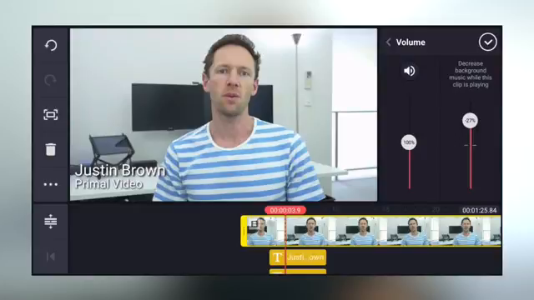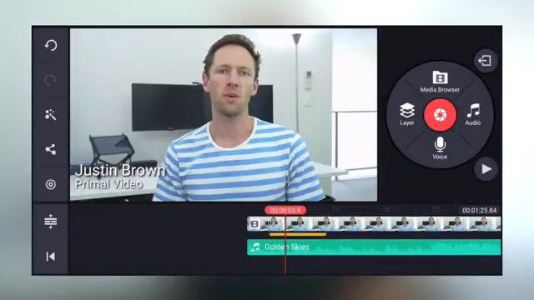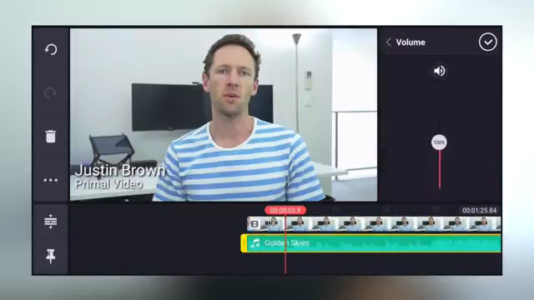So we'll leave these as default and we'll go back and we'll adjust the volume on our music clips. So select your clip, go to volume, and the slider there will adjust the volume for that music clip. So in this case, we'll drop it down to about 48%.